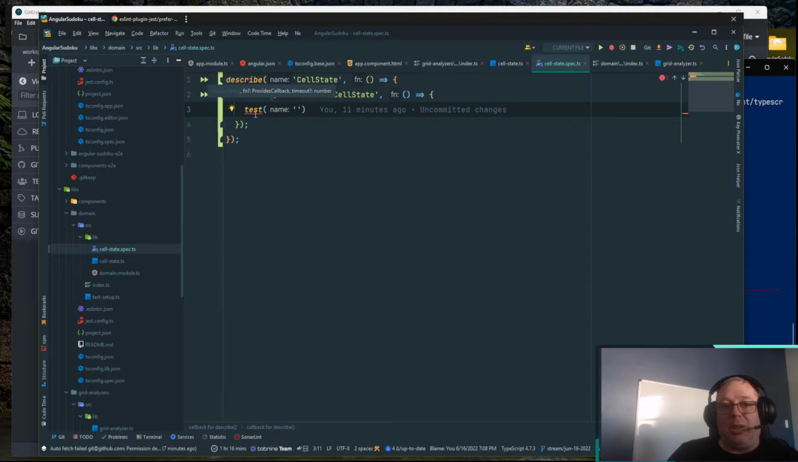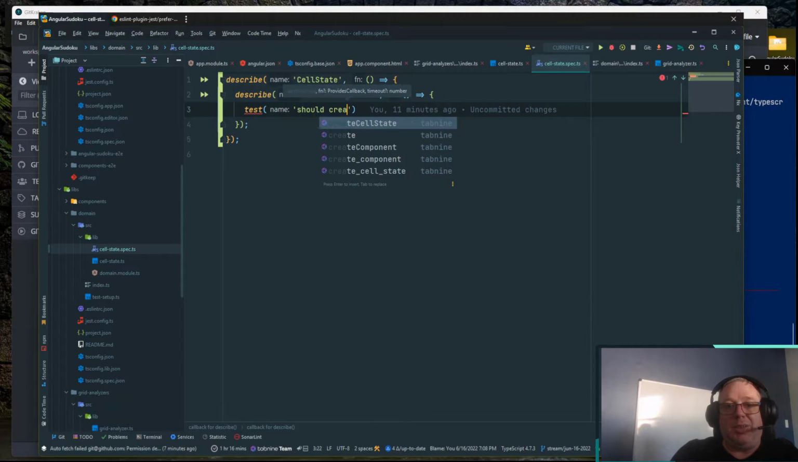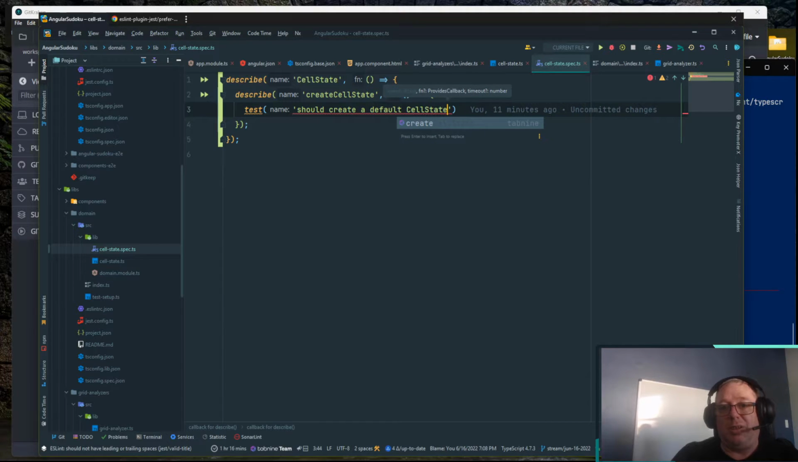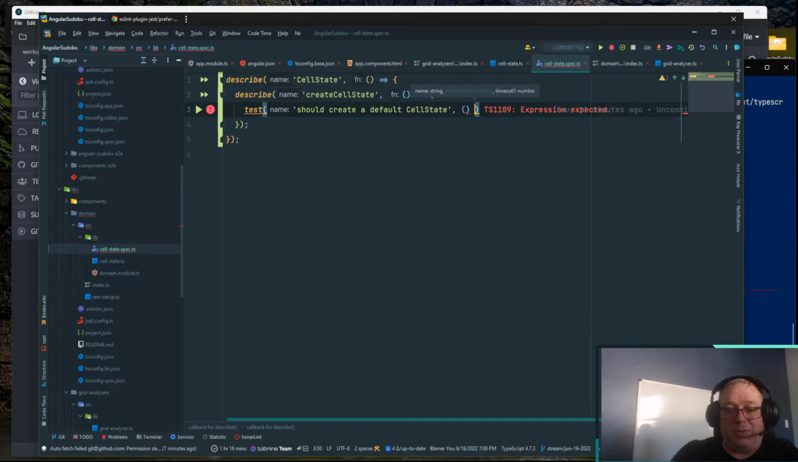Yeah, I like that. I really like that ESLint is picking up right away that we shouldn't have invalid titles for Jest. This is why I like to use linters a lot, because they teach me good practices. So our cell state should create a default cell state. That's one of our tests that we should definitely have.